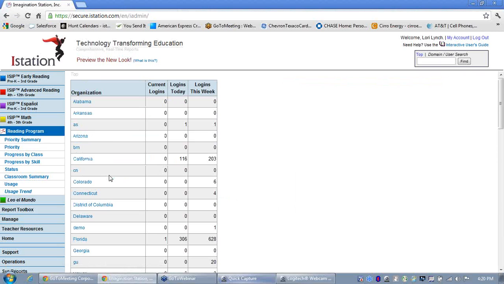Now, once you log on to iStation, there's going to be a couple of new features this year. Right now, everything's going to look very similar as it has in the past. But what I'm going to take you to is the new look of the iStation website. And that's going to be done by clicking here where it says Preview the New Look. By the end of August, you will no longer need to click Preview the New Look. It will automatically take you to all the new features of the iStation website.